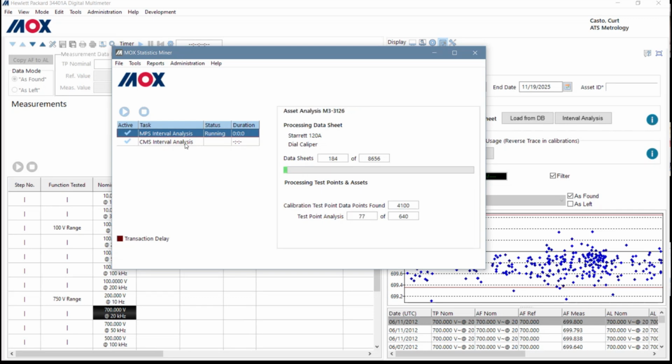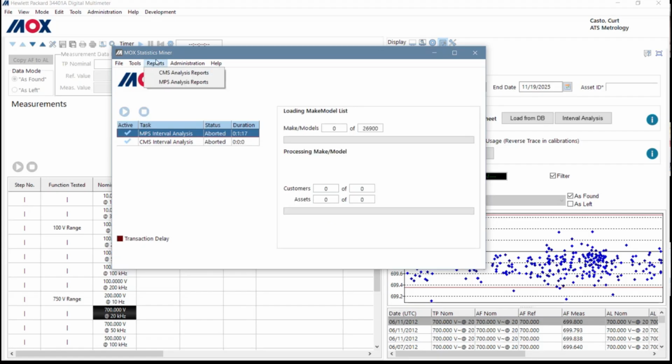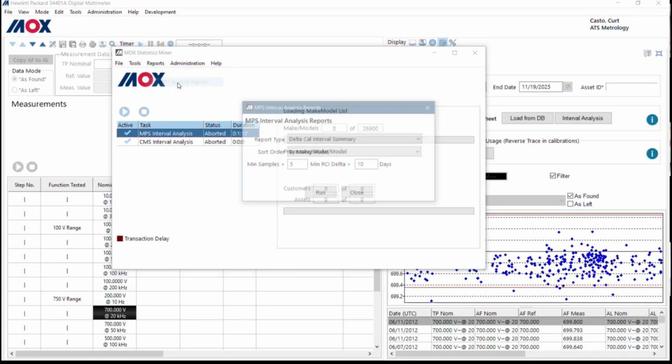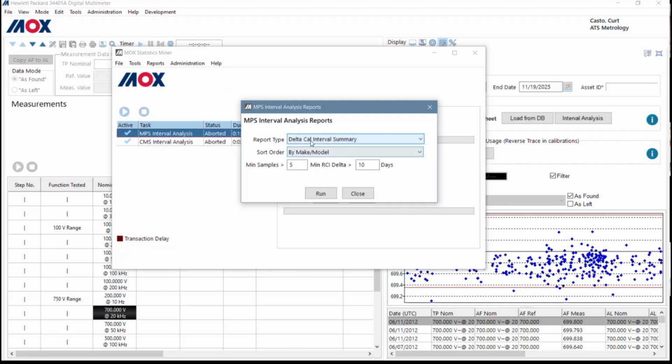And then I'm just going to stop this. With that summary data that's in the database, we can do analysis reports. So if I come in here, I want to do delta cal interval summaries.